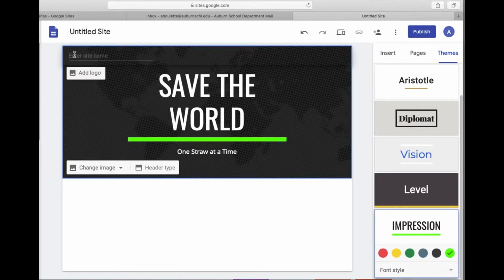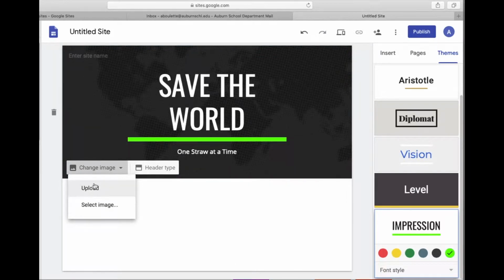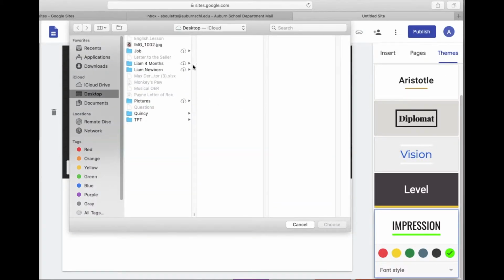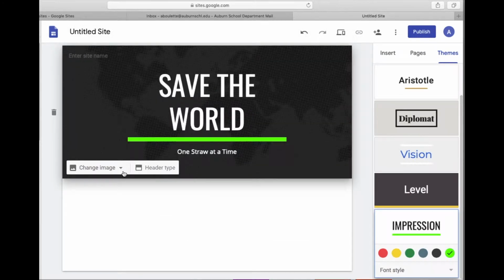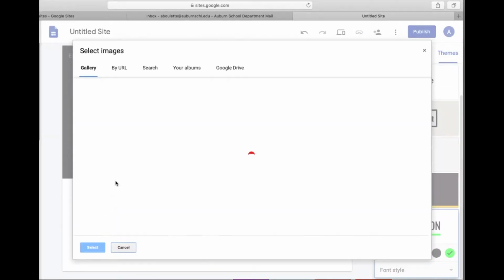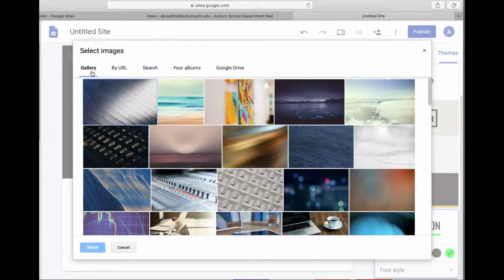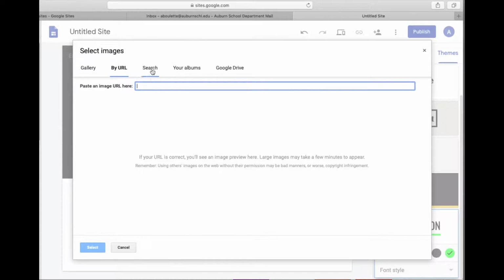You can add the name of your website in the top left-hand corner if you want to. You don't have to. You can also change the image on the background of this banner. You can choose one from your computer if you'd like, or if you don't have one that will work for you, you can also choose one from the internet. If you have a URL, you can enter it, or you can just search.